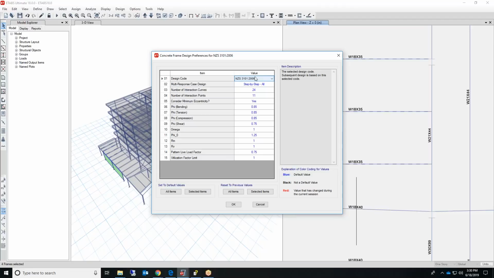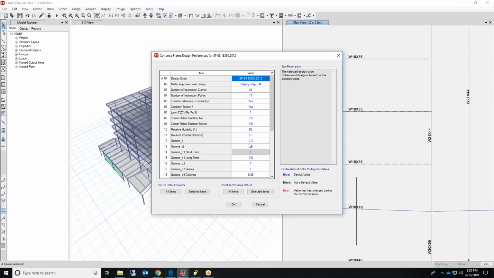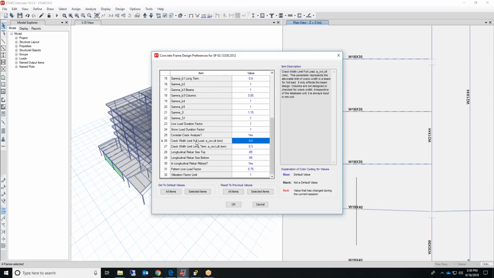And also the Russian code, SP 63.13330-2012 has been significantly expanded and enhanced, including the addition of crack width analysis for concrete beams. If I scroll down here, you can see that these items have now been included. The Turkish code TS 500-2000 has been included for seismic design requirements as well.